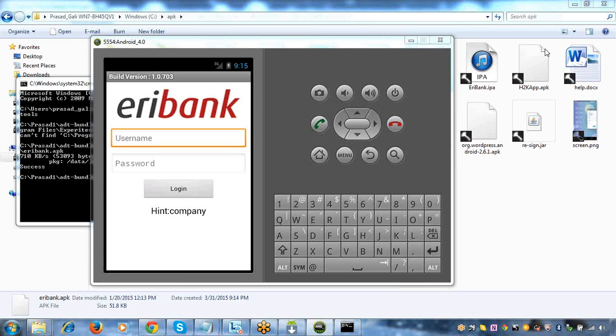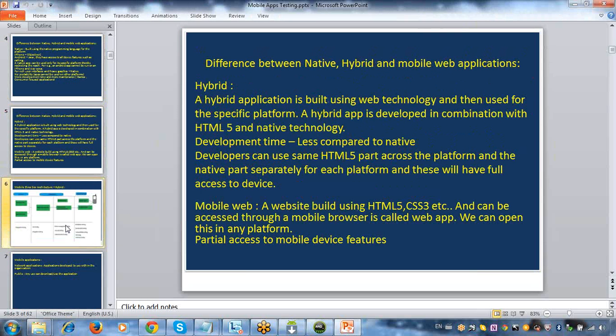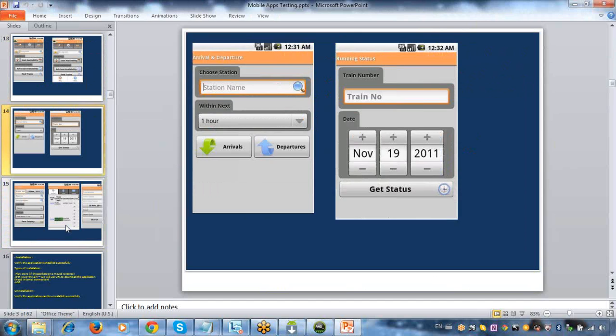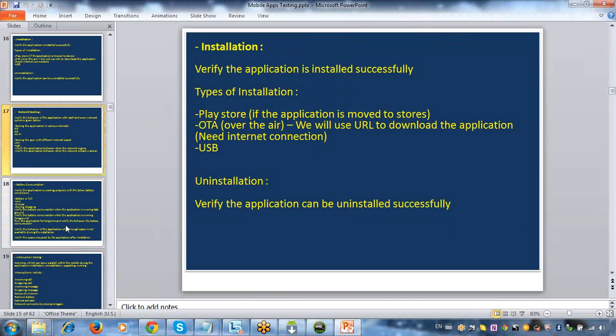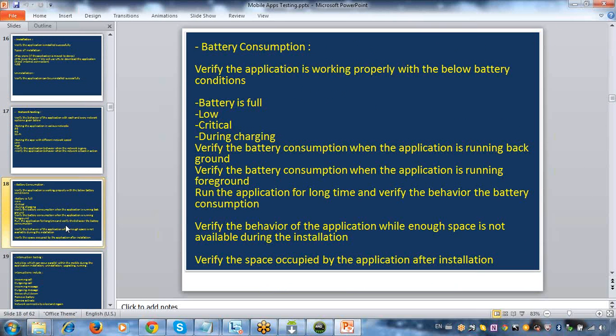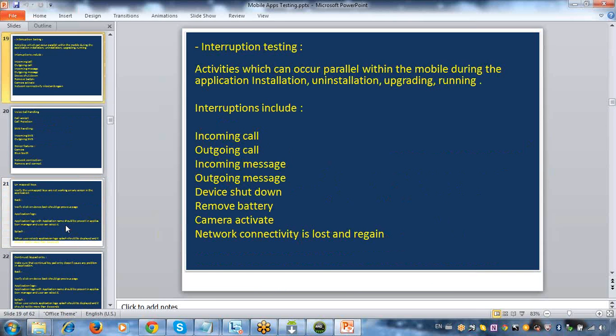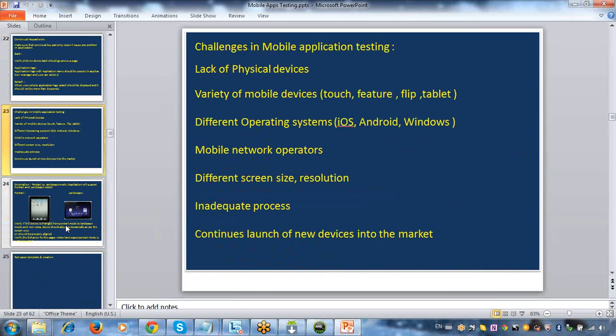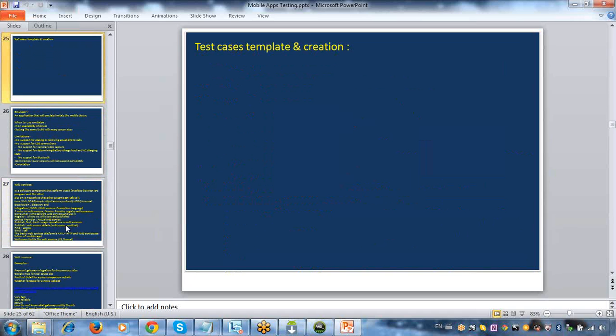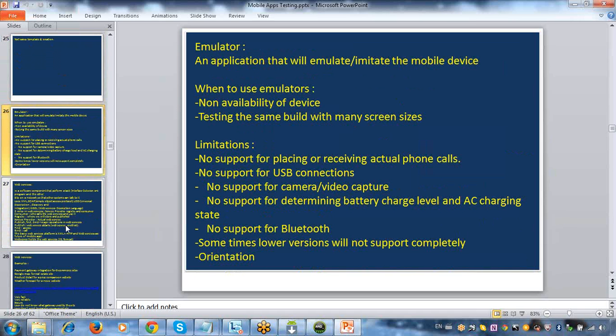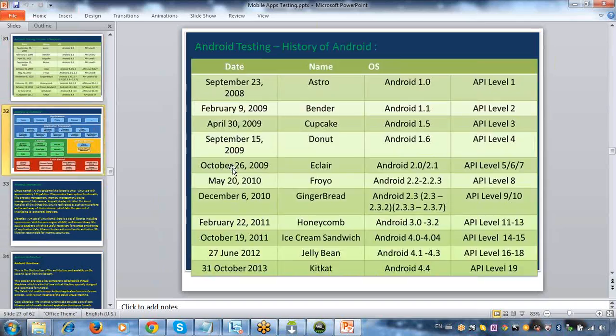Okay, this is how you can install the application. So right now, for example, I have installed the application. Now I have the test cases and I will start executing them. When you are doing your execution, usually we go with functional and UI testing. If you see this, the limitations for emulators: you cannot perform any interruption testing.